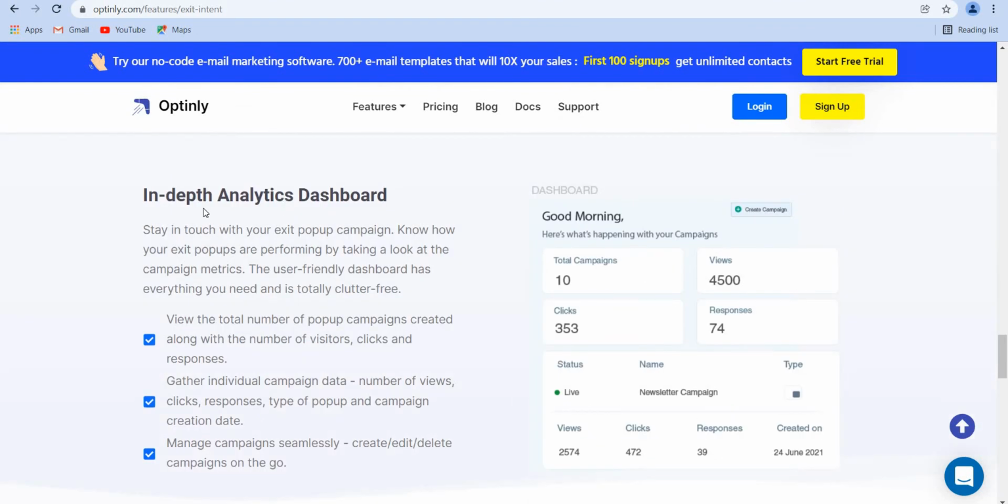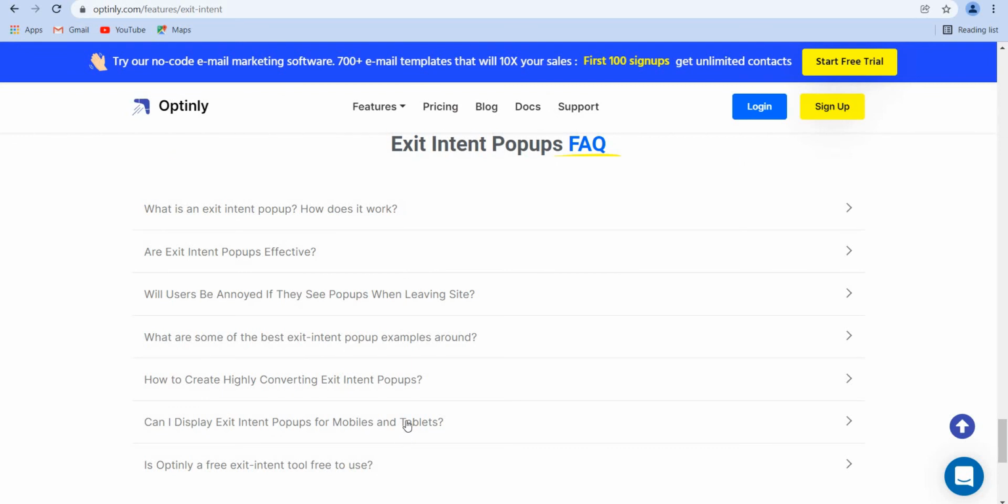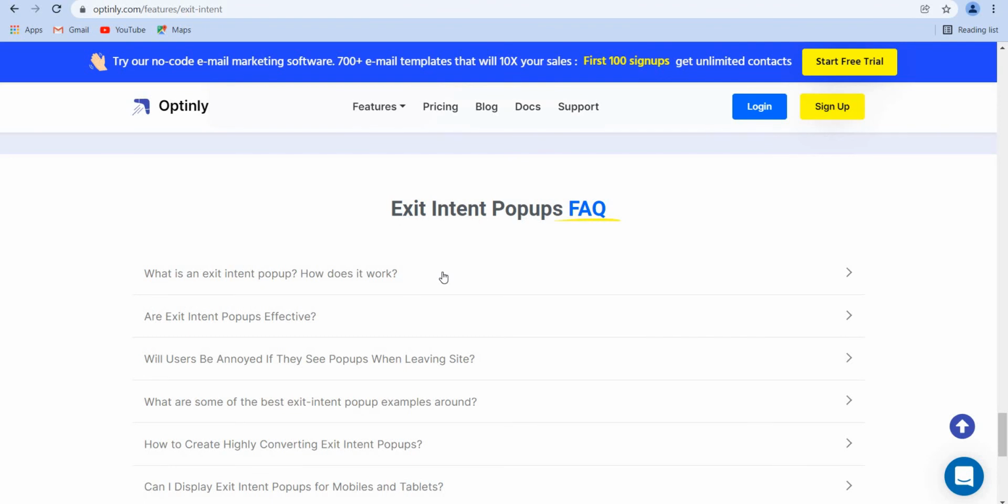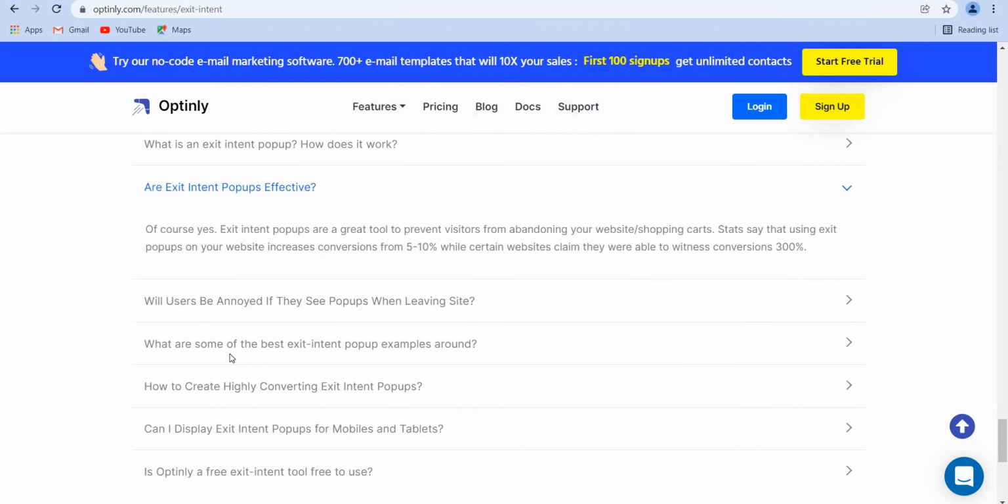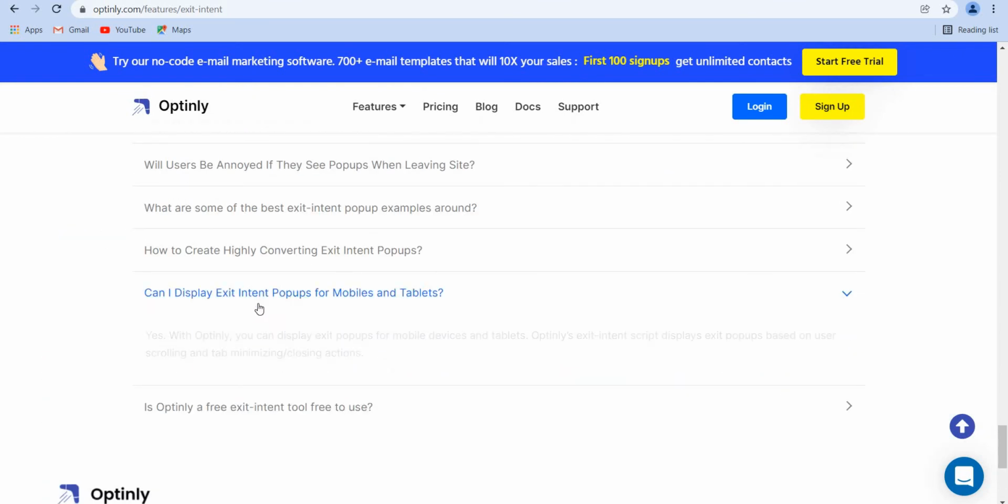Okay, there's also an in-depth analytics dashboard. You can see how many campaigns there are, how many views you have, how many clicks, responses, right? You can manage campaigns seamlessly, you can edit them, and as it's no code, you don't have to have any knowledge of code. You can also see the FAQs for each of the pop-ups, so you can read through these frequently asked questions and get some more knowledge about the pop-up.